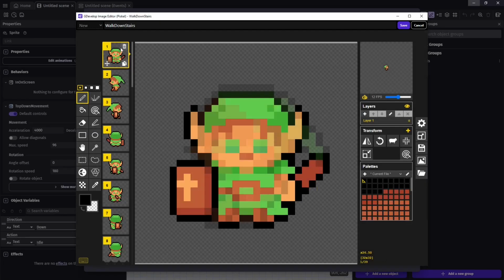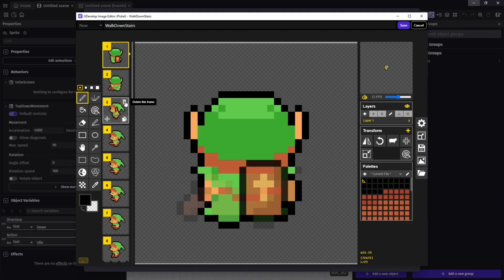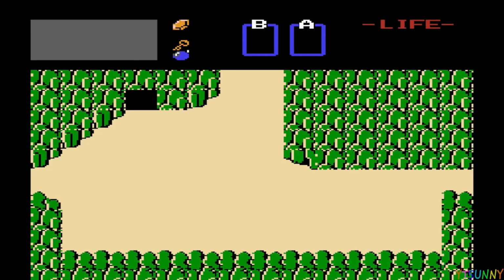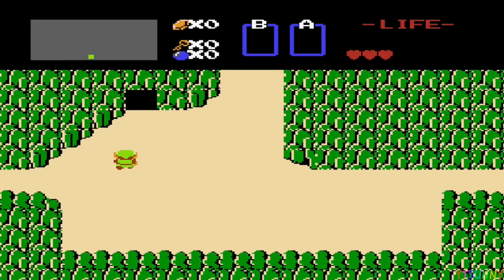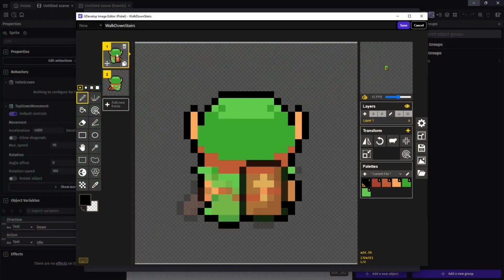Quick reminder, Piskel can be finicky, and this will be one of the larger edits we'll make in the editor, so feel free to save and reopen frequently to avoid losing any progress. Our goal is to create the effect of Link walking down steps by copying the existing frames several times and moving them progressively lower on the screen.